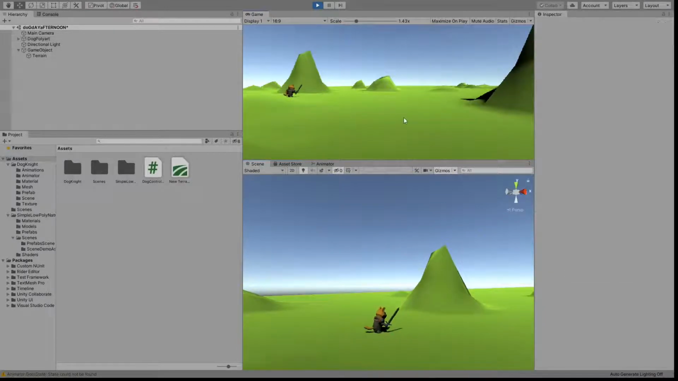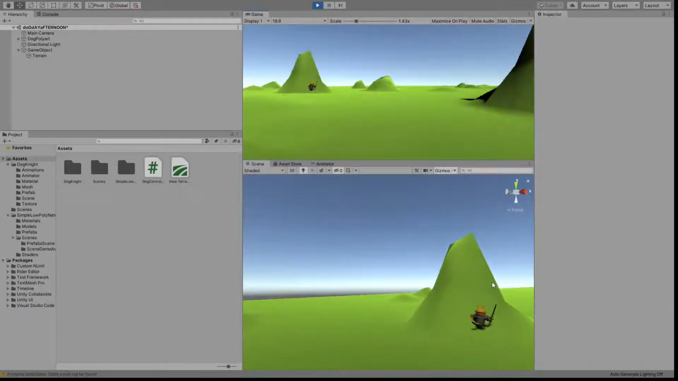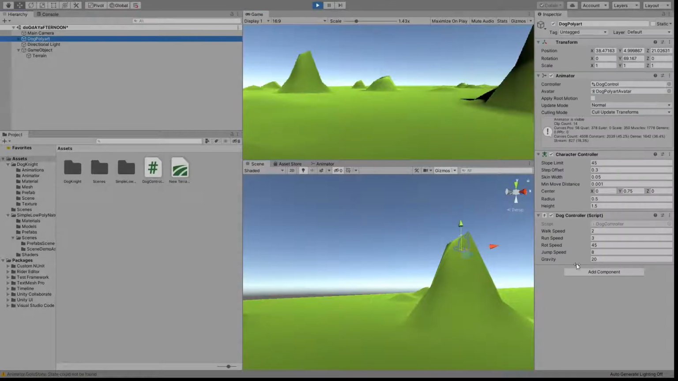Well, let's try to run up this big hill here. And you'll see that the dog cannot go up the big hill. It can kind of jump up the big hill, but it has a harder time climbing the big hill. Now, why is that? Well, that's because of this limitation here, the slope limit.